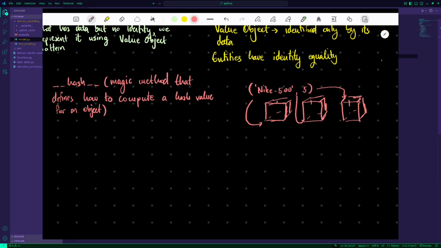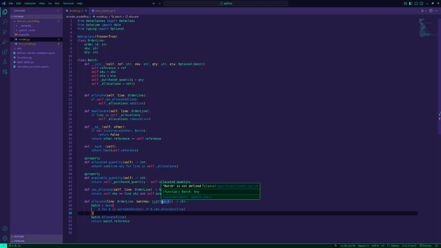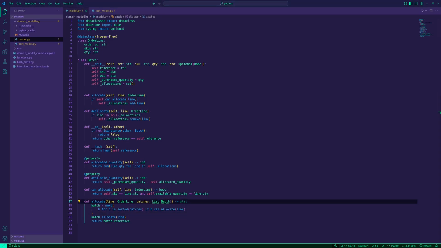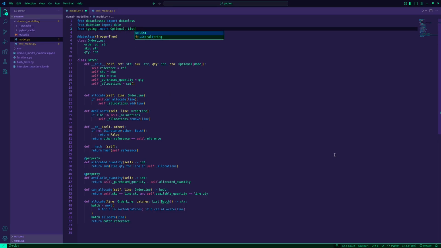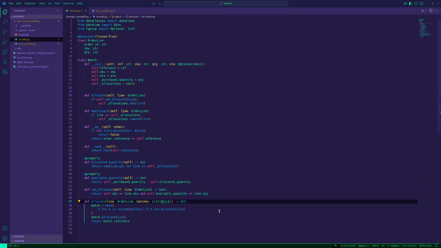All right, so let's put it here. Or maybe below. How is it not defined? All right, from typing, we need to import the list. So this is our method. I'll also handle the batch not defined issue soon.